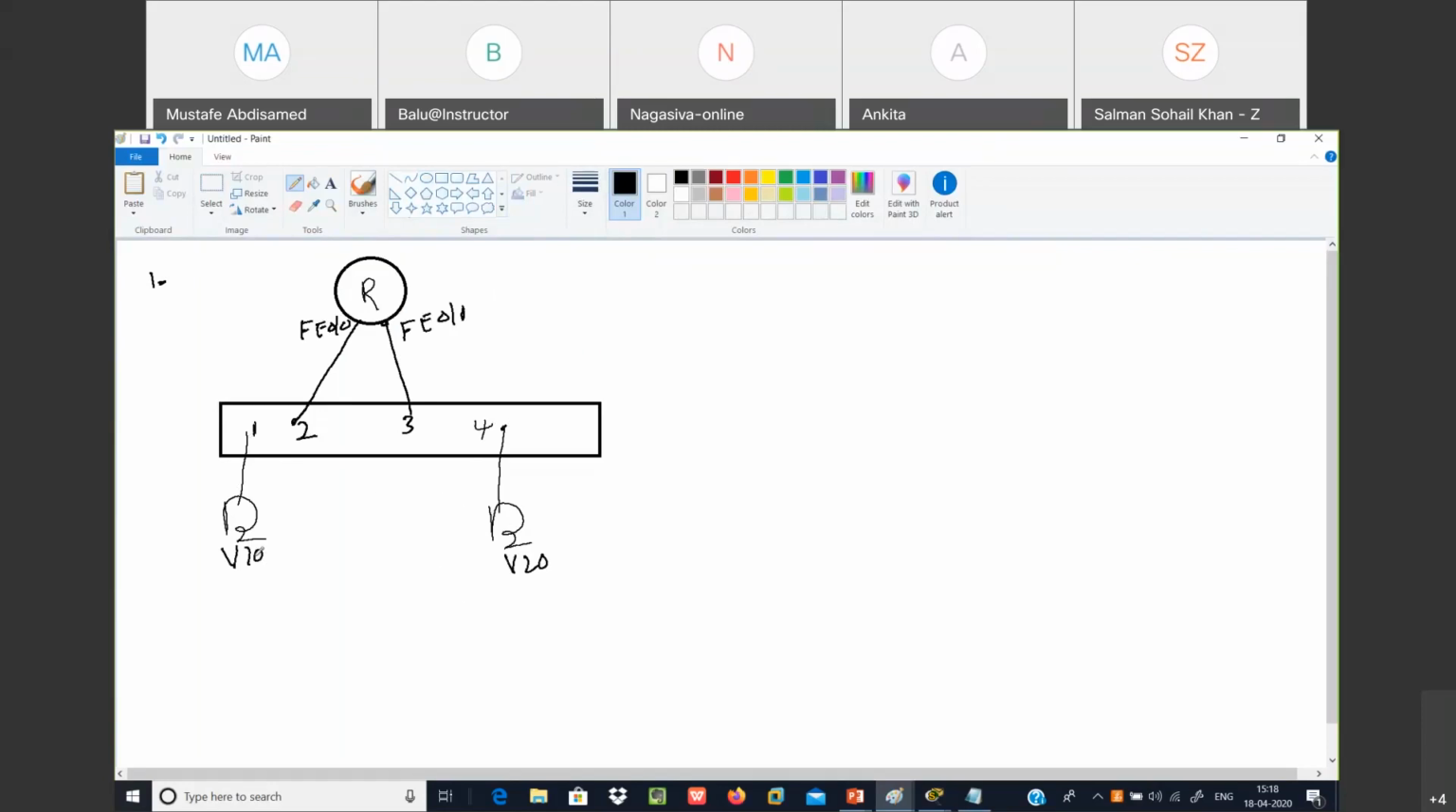Let me tell you the IPs of VLAN 10 and VLAN 20 also. The VLAN 10 IP address should be in the 192.168.1.0 network, and VLAN 20 in the 192.168.2.0 network. Okay, guys.